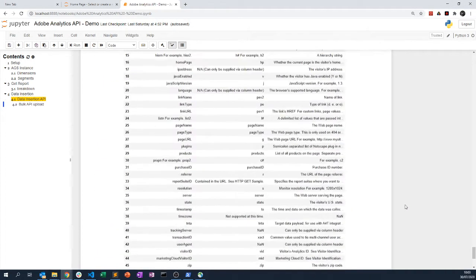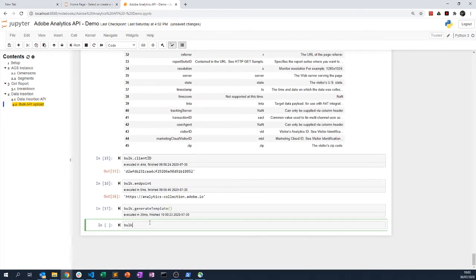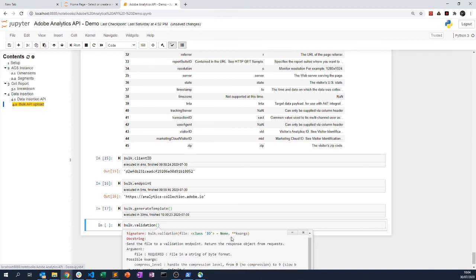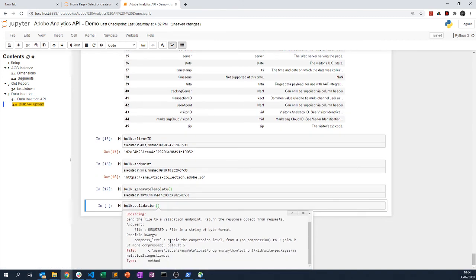And now, in the bulk, I will send file. So one of the things you can do is set validation. This is very interesting to get. This returns the object from the request and will tell, okay, this file is okay to be sent or not. So the arguments are the file, obviously, and the compress level that you want to have in the gzip compression elements. So gzip is going to compress your file. It's from 0 to 9. By default, it's 5. You can do more or less, depending on what you want.